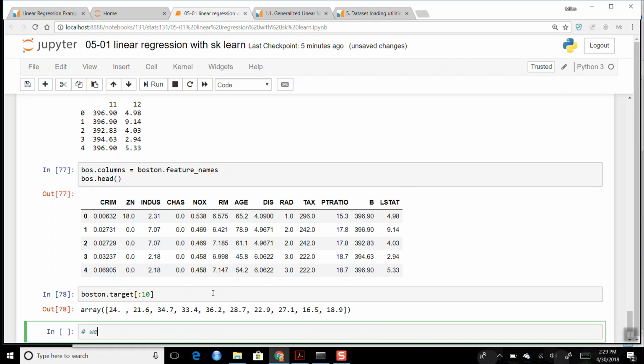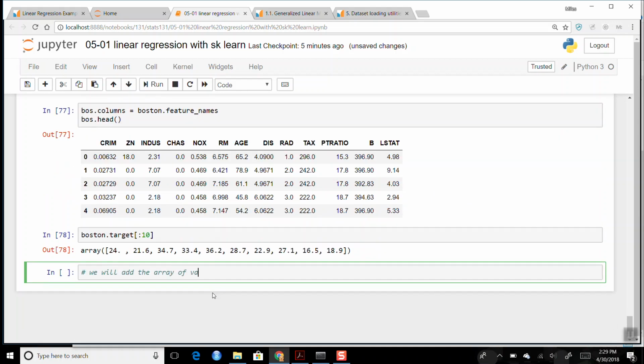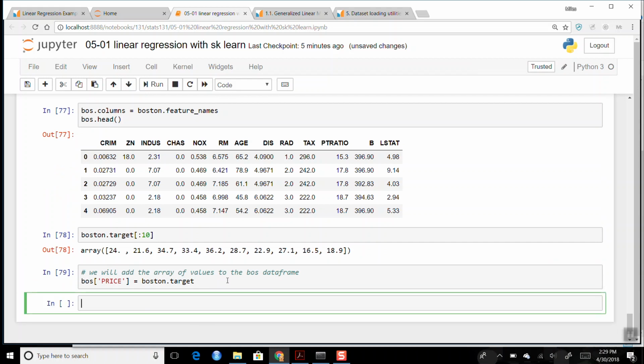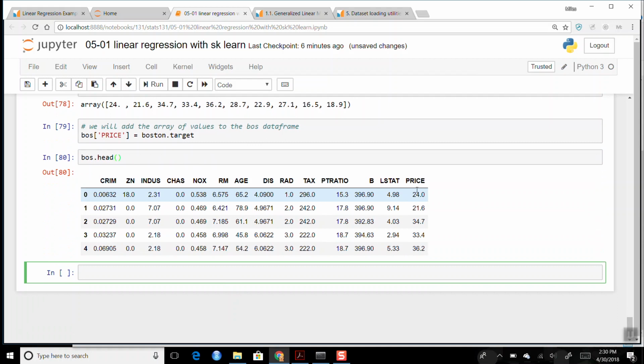So we will add the array of values to the Boston data frame. We'll do Boston, and then we can just create a new column called price, and throw the array into the data frame. And so if we ask for Boston.head, okay, so now we have price thrown in there as an extra column.